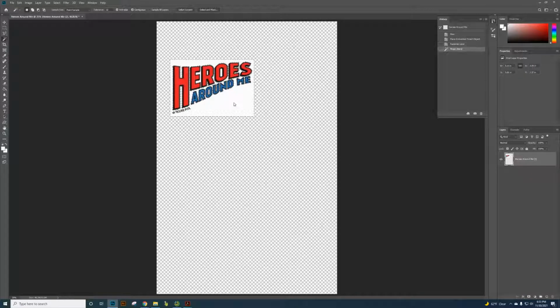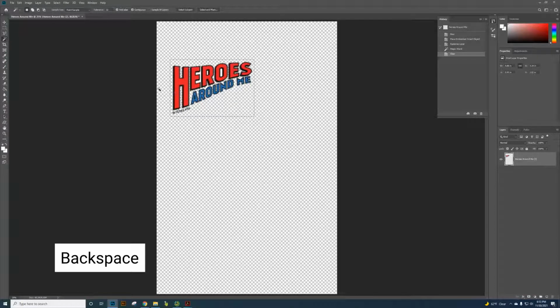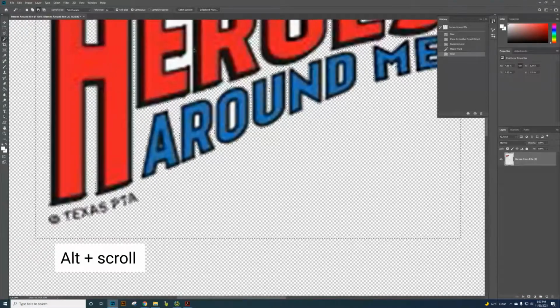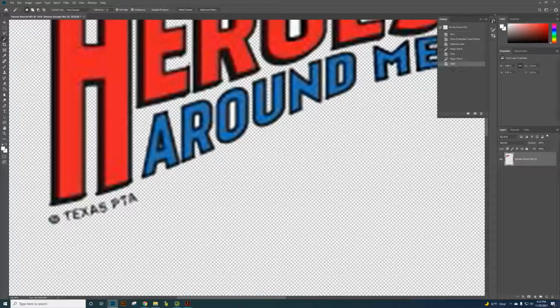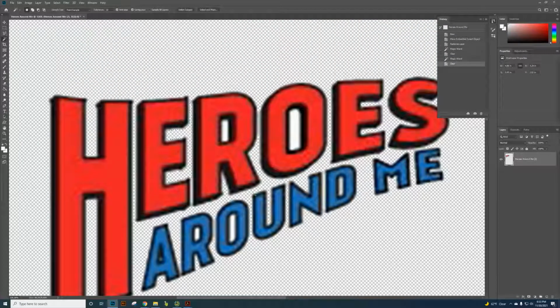So click on the white area, and all I'm going to do is hit the backspace key. Okay. And now I can Alt and scroll the wheel on my mouse to zoom in. There's a little bit more. There's a little bit of white here, and delete that. And as well, under the R, delete that, hit the backspace key. And backspace. And now I'm actually going to deselect that.